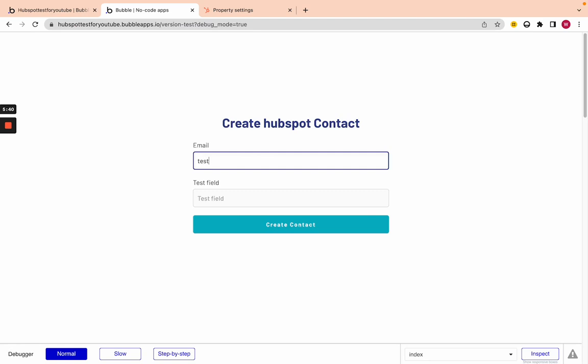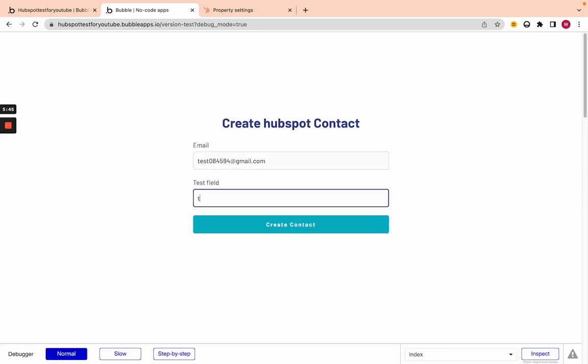Cool. So let's do test@gmail.com and a test field. Okay. So we created the contact. It went through, we didn't get any alerts. Then I would just wait a second and create a contact again. And you can see this contact already exists. Please use another email.